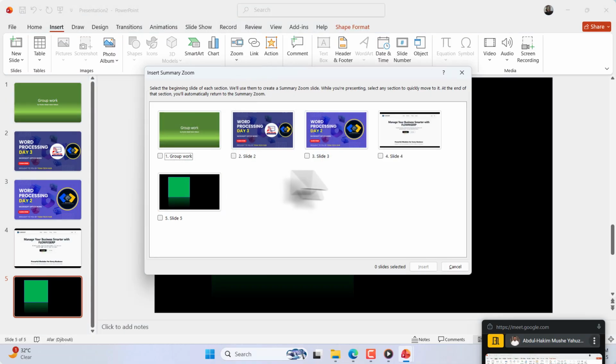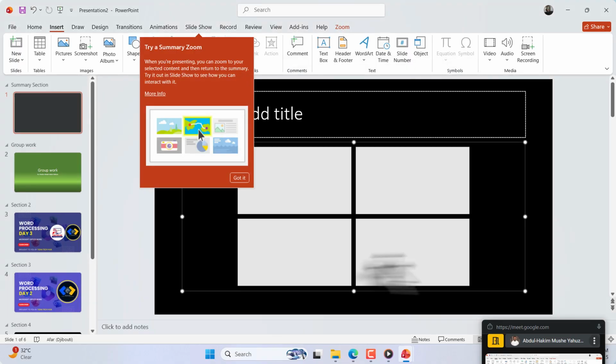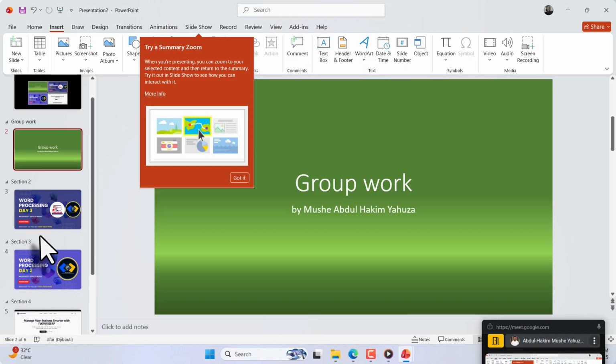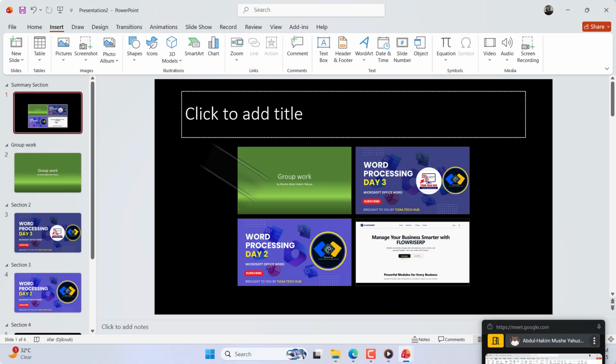All right, so you can just select the slide that you want. You can insert it, and then it will. Let's just do that. So there we go. It's here. Basically, it zooms in and puts everything into a summary form for you. That way you can have a summary of your slide presentation without any issues. So that's the use of the zoom.